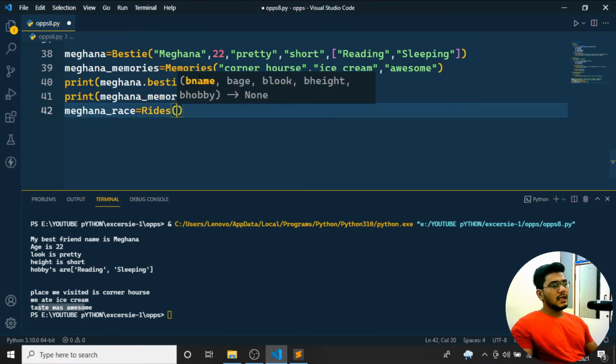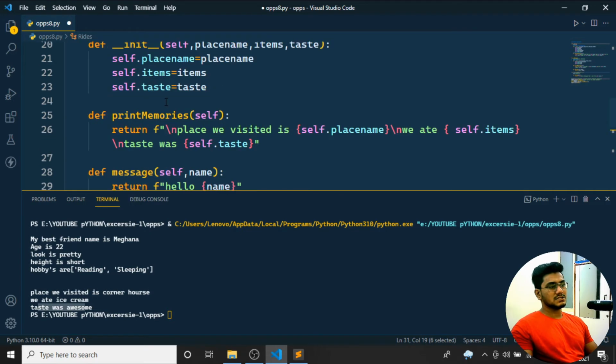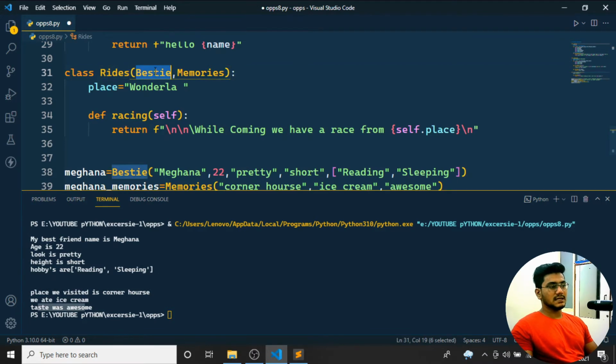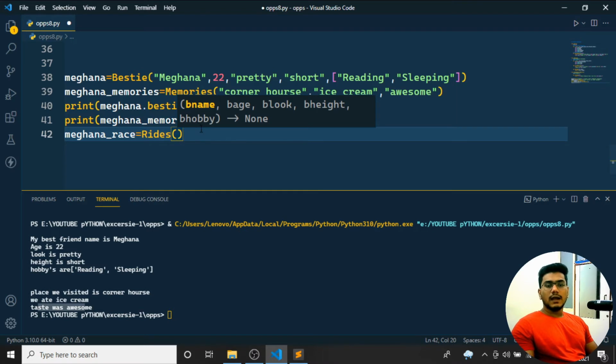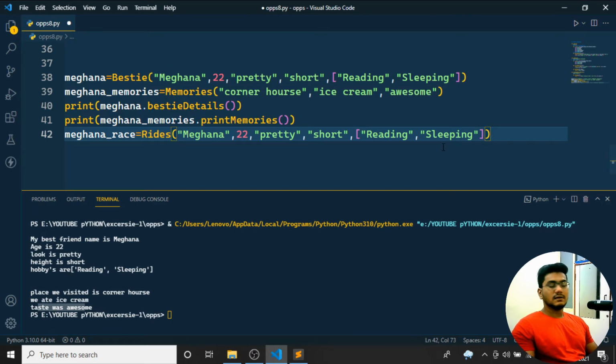See here, name, age, look. When I give the rights, it is taking the bestie's constructor. Here I have not defined any constructor for this particular class, but it is taking the bestie's rights. If I create it like this, you can see I'm getting name, age, look, height, as well as hobbies. So you can pass again the same thing, all the values you are passing here. Whatever values you pass, I'll pass like this. It is correct, it is perfect.